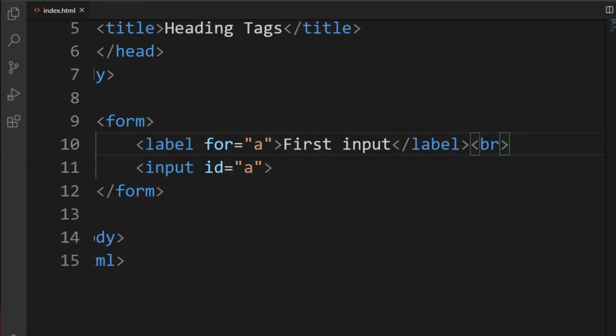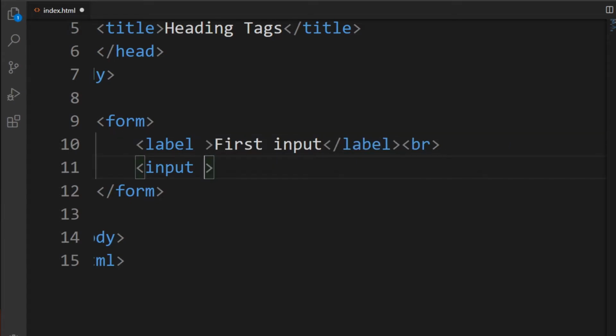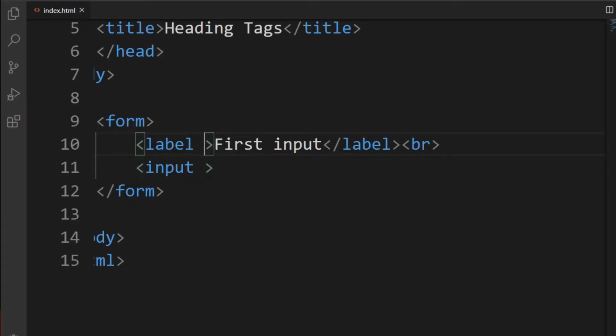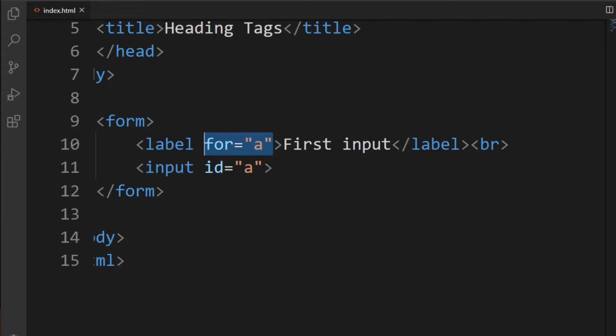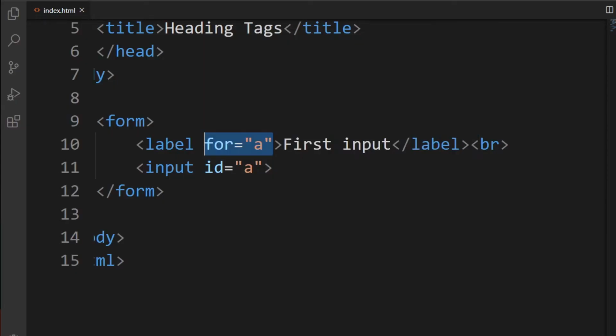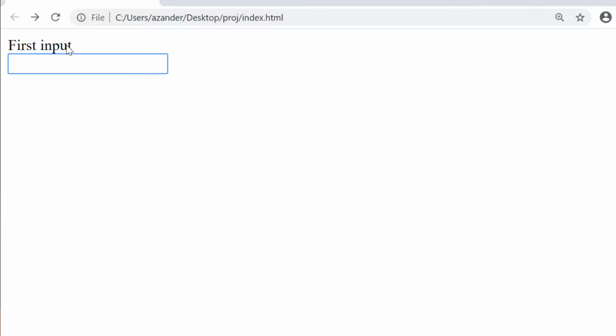Let me first just remove this for an ID just to show you. If I save that and go back here, if I click on where it says first input, notice that it just tries to highlight the text. Now, if I go back and add back that piece of code, the for, and link it to the ID, and refresh, when I click on first input, notice that now the cursor appears in the input form and I can type something in. So there we go. You now understand the reason why you might use the for and connect it to the same ID of the input, so that when you click on the text, you can then also enter text within.